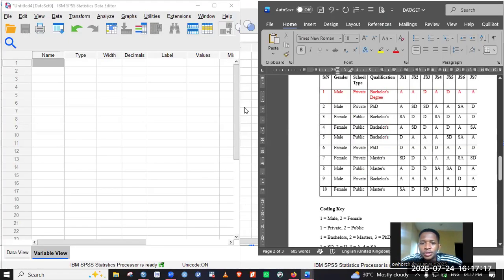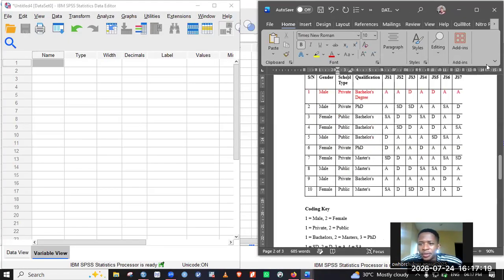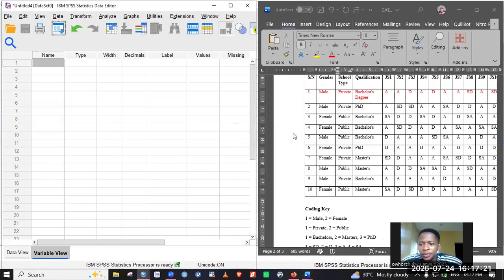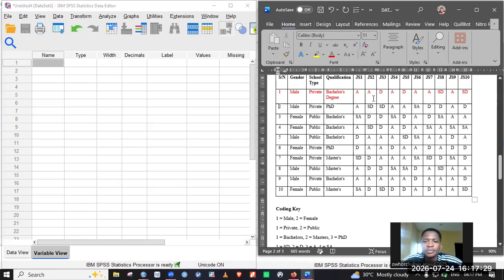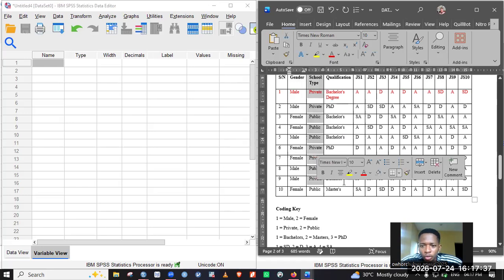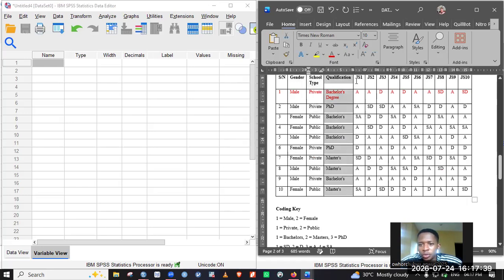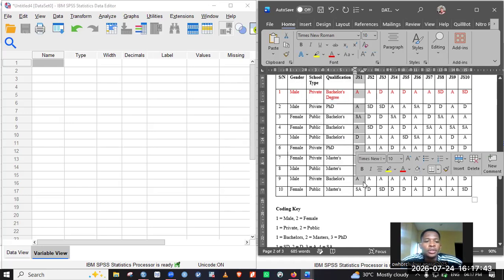I divide my screen into two so that I will know what I'm doing. So this is the most important information I need right now in this document. You can see our first column is gender, second column is school type, third column is qualification. The next one is what? First question, second question, third question, and the fourth question.